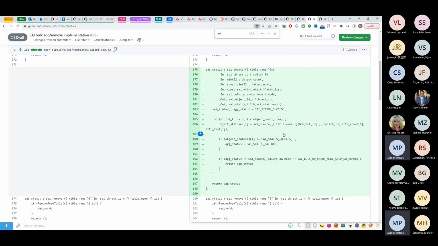And there are two modes of operation. There is stop on error, or alternatively to proceed till the end. So there is an aggregate status, which is this one in the function signature, which will signal status success if all of the calls succeeded, or status failure if at least one failed. And in case of stop on error, we will stop calling SAI for the next objects as soon as we get the first failure.